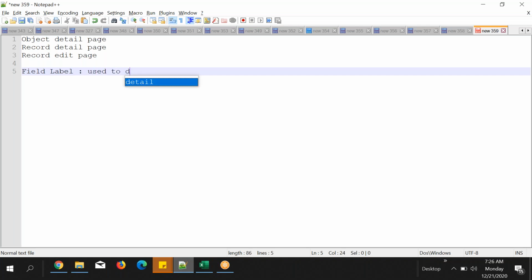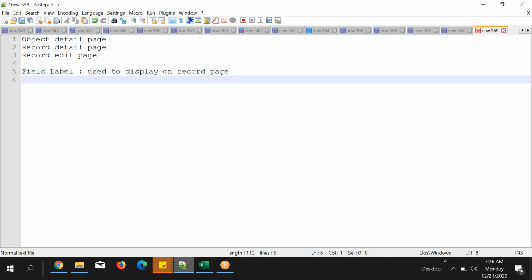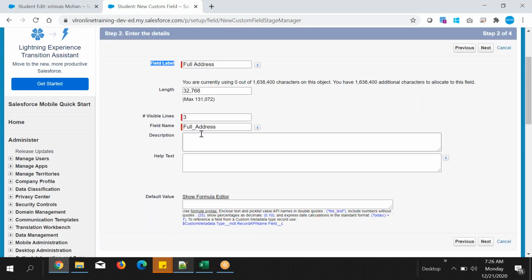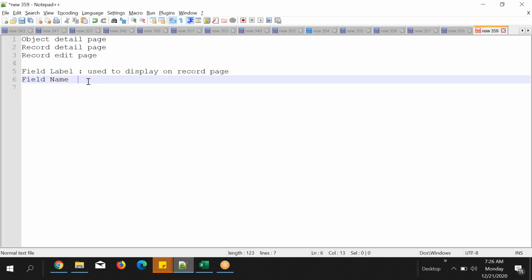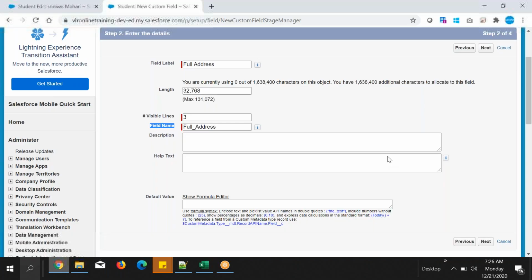Use it to display on record page. That's it. Field name is used for development purposes. So use it to create the API name. Okay, let's see here. I have added the field name, and we will see.